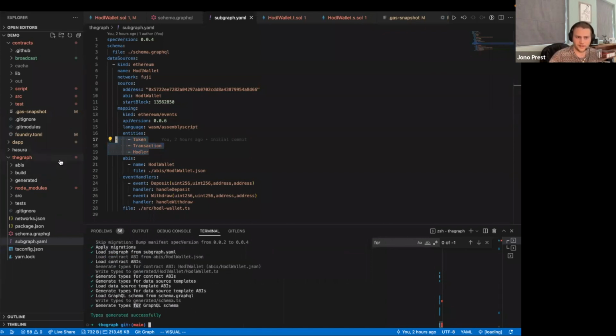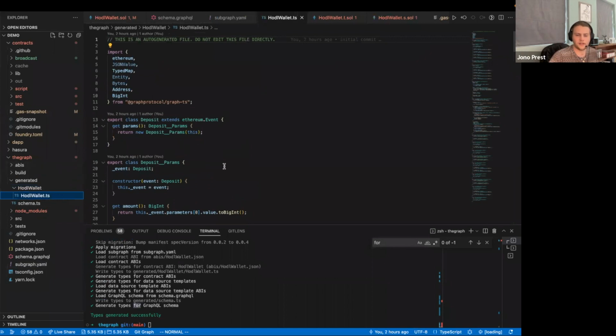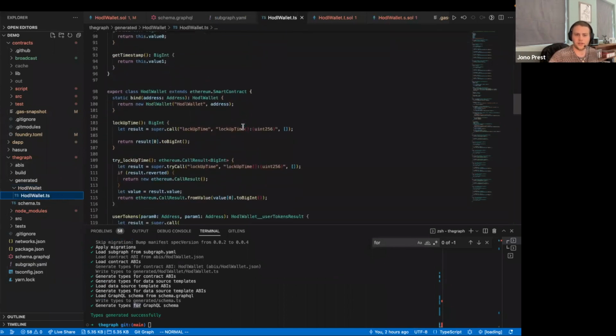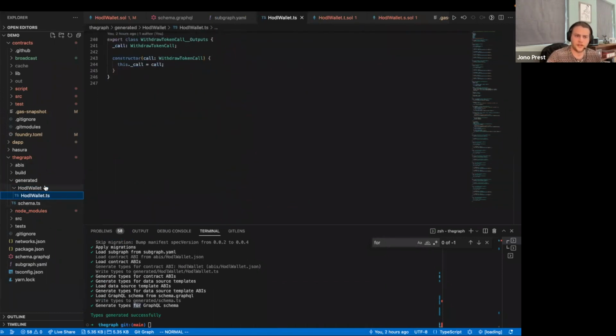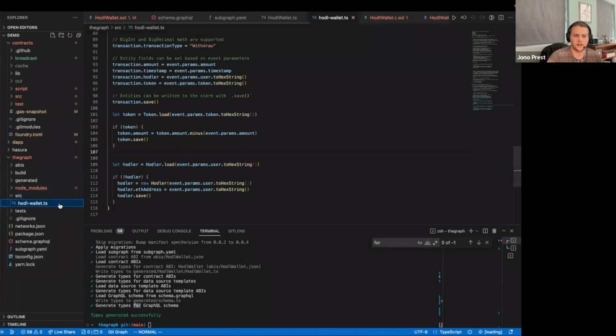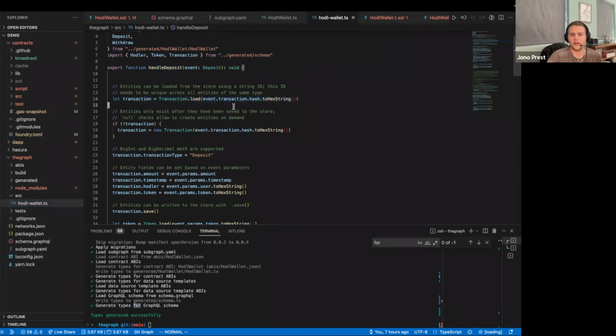but it hasn't changed anything. Essentially, that will go into this generated folder, and for all the contracts and entities that you've created, it gives you a bunch of these types that you can use from TypeScript. Then all you really need to do is go and edit your source. Here I've got this hodl wallet TypeScript file, and here is where I create some handlers. This means every time a deposit event comes in, it's going to call this function, handleDeposit. And I can now manipulate it.